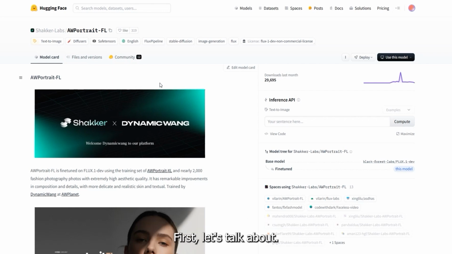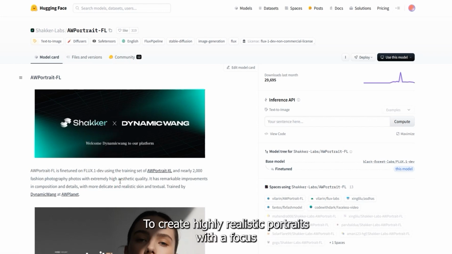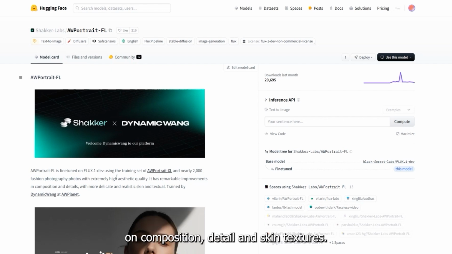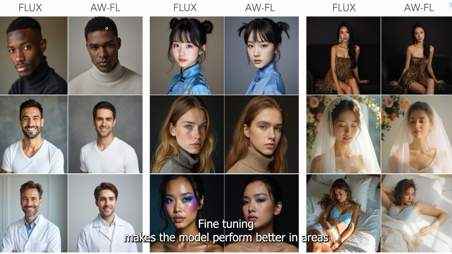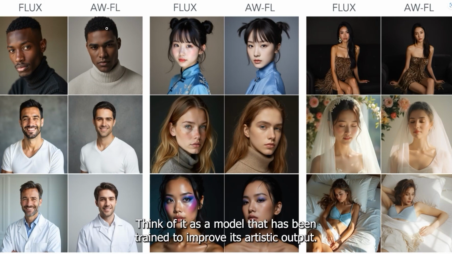First, let's talk about AW-Portrait FL. It is a fine-tuned model based on FLUX.dev, fine-tuned with nearly 2,000 fashion photography photos to create highly realistic portraits with a focus on composition, detail, and skin textures. Fine-tuning makes the model perform better in areas like lighting, skin texture, and overall realism. Think of it as a model that has been trained to improve its artistic output.